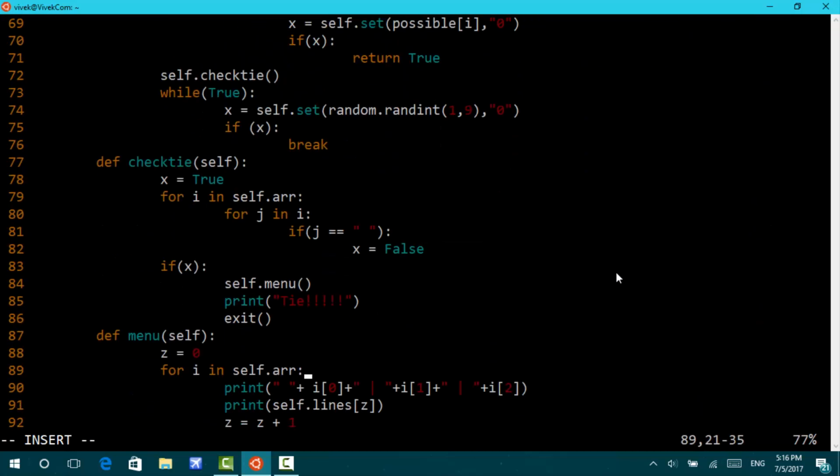Check tie does this: first you say it's a tie, so x is equal to true. Now for i and j, if j is equal to nothing, then x is equal to false, meaning there's some empty space, so it can't be a tie. And if it's true, you call self.done menu, print out the final thing, and then you print tie and exit.